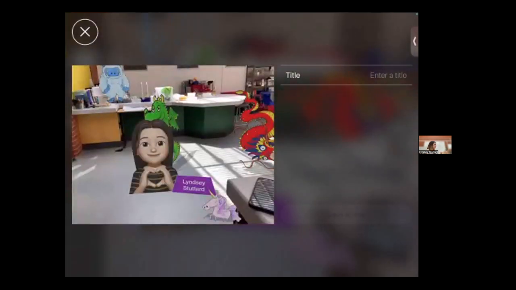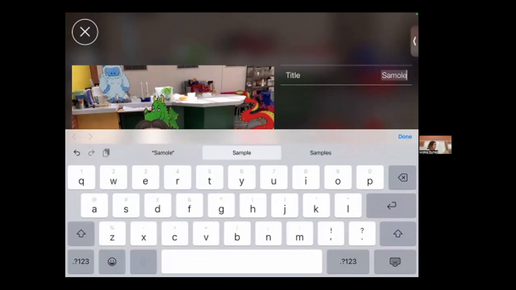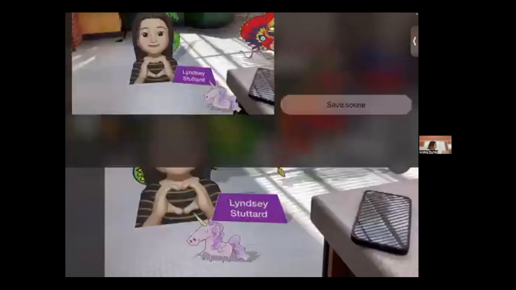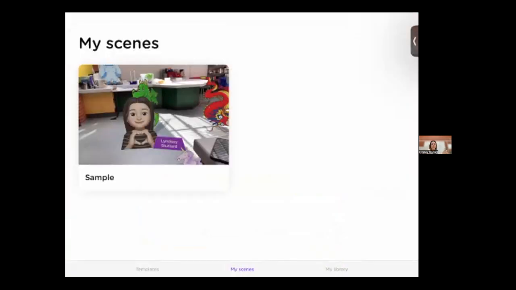Give it a title. So I'm just going to put sample and save scene. Now that will go into my library of scenes that I can access again. All right. Now that is AR Maker.